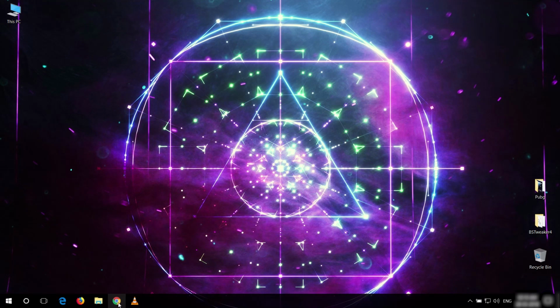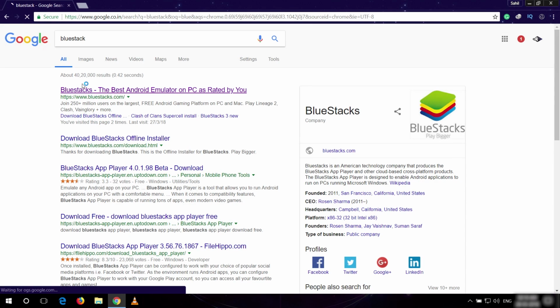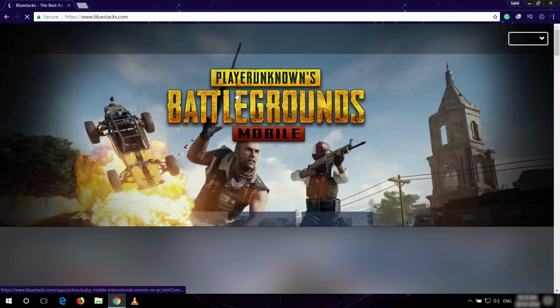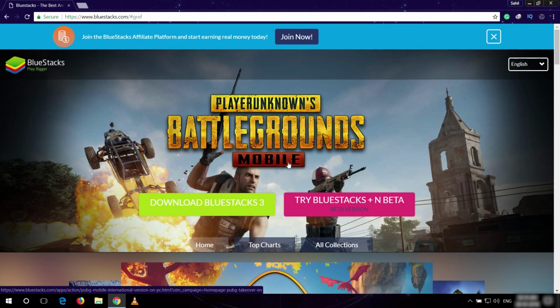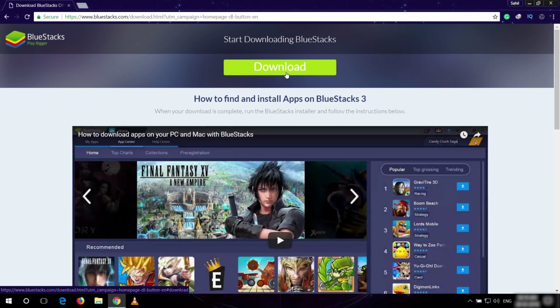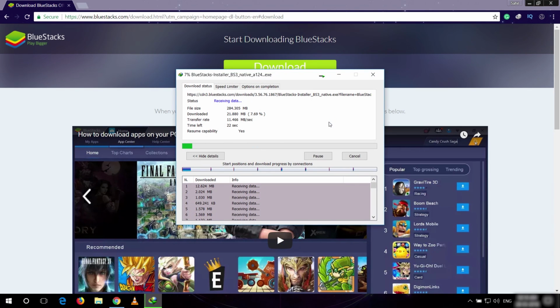So first we need to download the Bluestack emulator. So I'm just gonna go to the Bluestack website and quickly download the emulator. As you can see, we are here at the Bluestack website and they are already advertising the PlayerUnknown's Battlegrounds mobile game on their website. So let's just download Bluestack right here. As you can see, our download has started, so let's be back when it has finished.